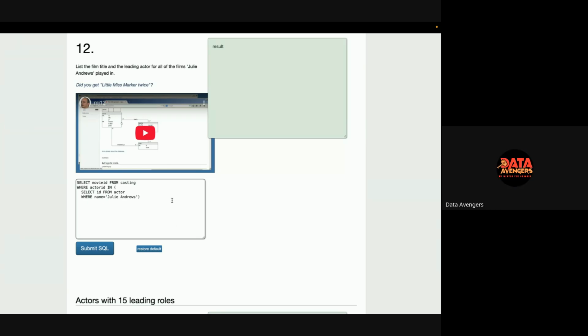Now, list the film title and leading actor for all the films Julie Andrews played in. Okay, so select title, comma, leading actor. How will we get the leading actor, guys? Ordinal equals to 1.